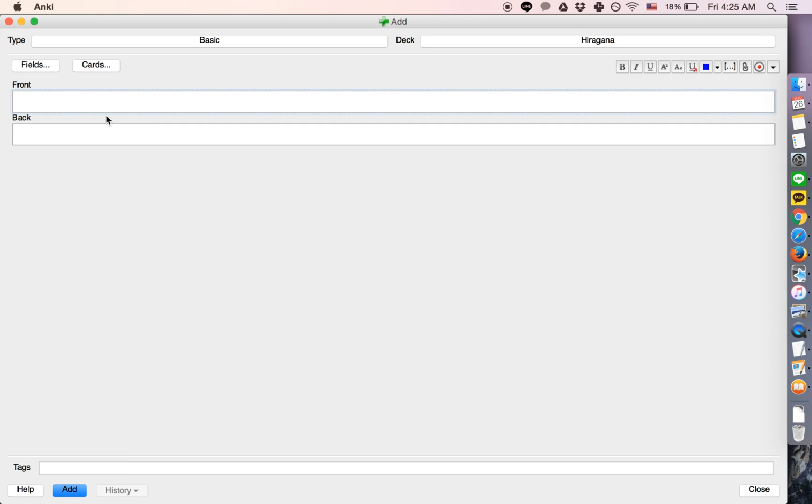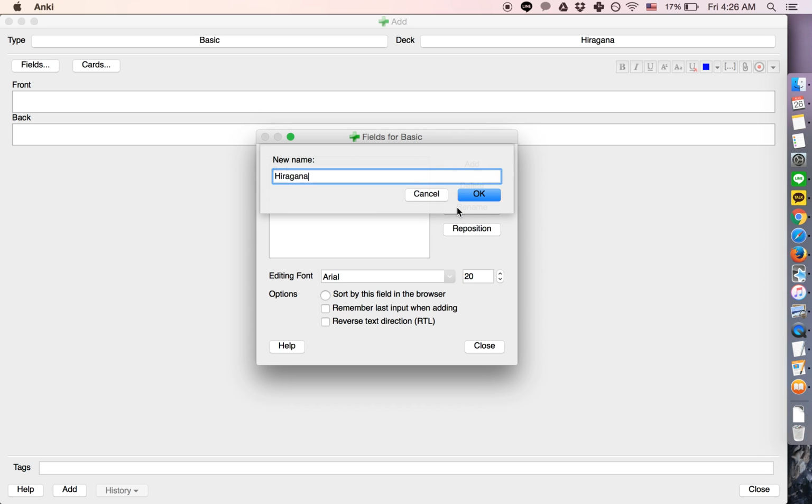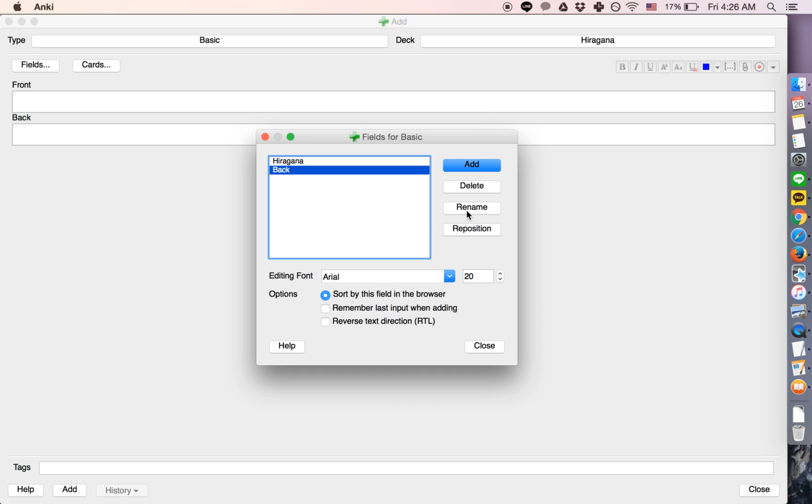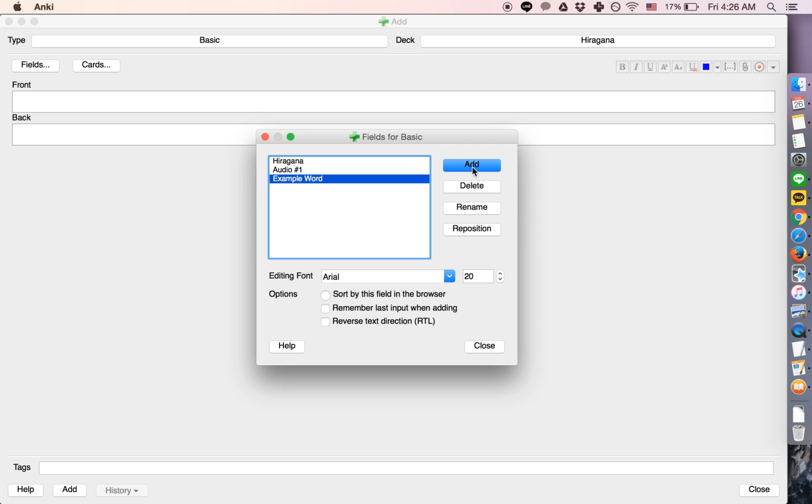So basically the power of Anki is that you can enter information in a concise way, and it can generate multiple card types with that information. So instead of having two fields, you might have more than two fields, maybe four fields. In this example, we're going to do the hiragana character and the audio for the hiragana character, and then we'll do an example word and then the audio for the example word.